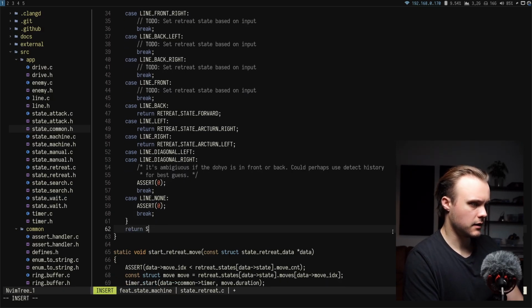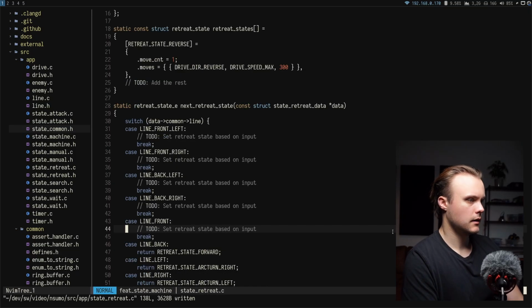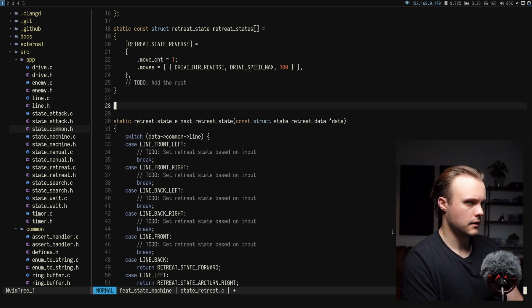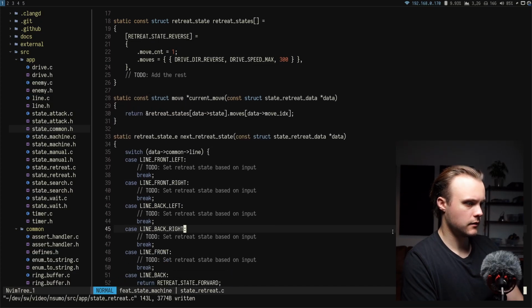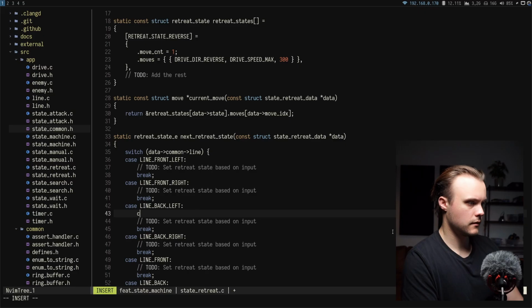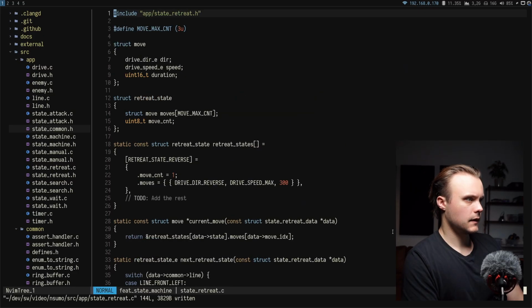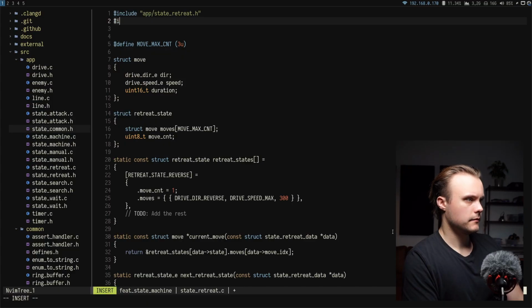We should never navigate to here, but for the compiler to not complain, I need to return something, so I will just return reverse. And later on I will also need a function to get the current move, but I will just add this function here for now and not actually use it. I need to call it from somewhere so I don't get a compiler warning, so I will just call it here. And then the includes that we need.